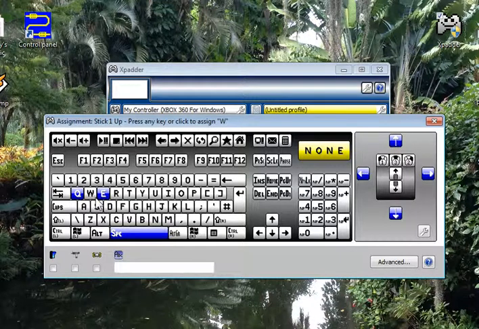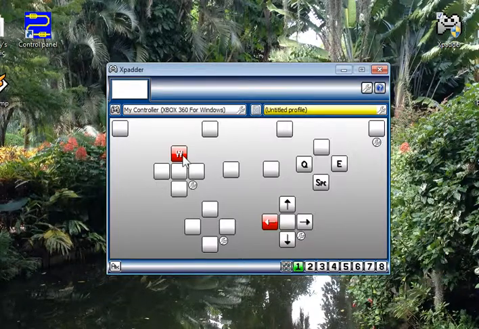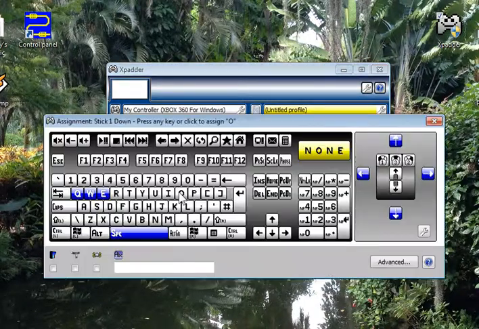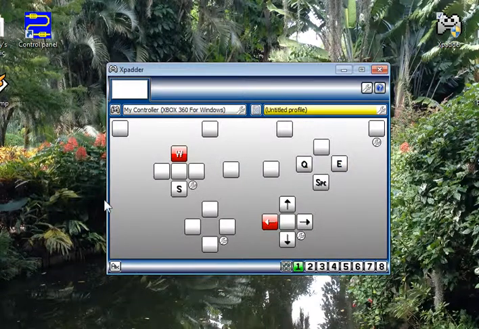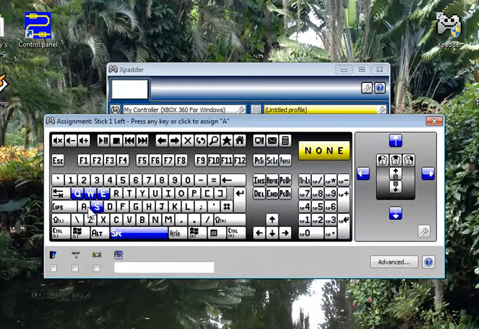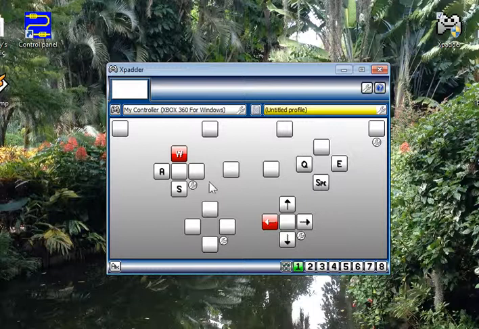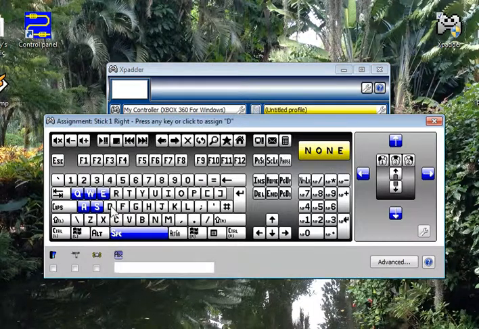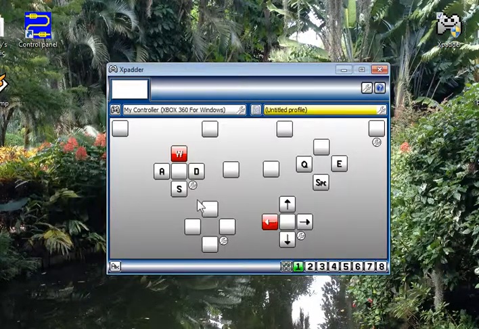We'll use A to go left on the left stick, and to go right on the left stick, we're going to use D. So when you go up, it's going to press W. When you go left, it's going to press A, and so on. So that's set up completely. You're good to go. It'll move around. That's how you set that up.